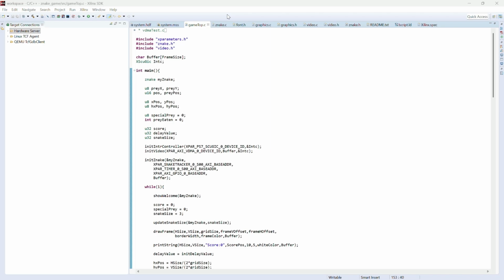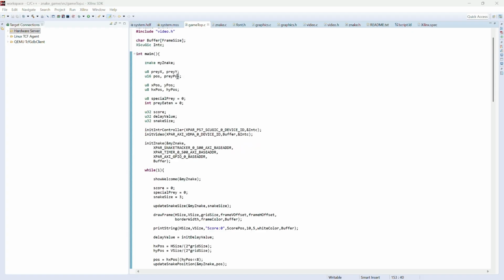Now I'll explain briefly about my main software components and codes that I have used in this project. This is my main file called gametop.c. This is the core file where the entire game logic is implemented. It initializes video system, interrupts controller, and snake system. Then it runs continuous loops where the snake position is read from hardware.